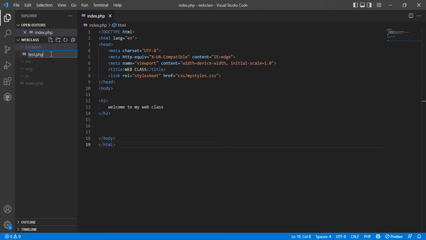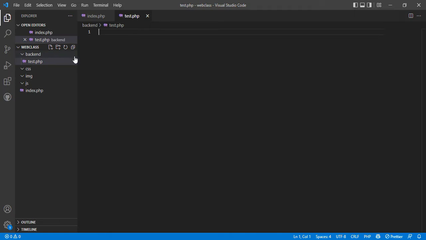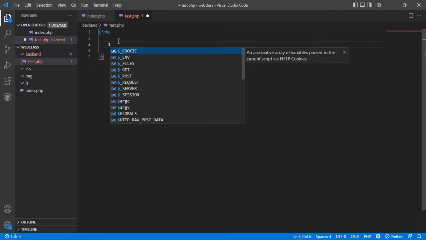Test.php. Okay. Now on this test file, PHP, just like every programming language that you can do some basic programming on. Okay. For instance, you can declare variables. By declaring variables on PHP, you just have to append a dollar sign for the variable name.